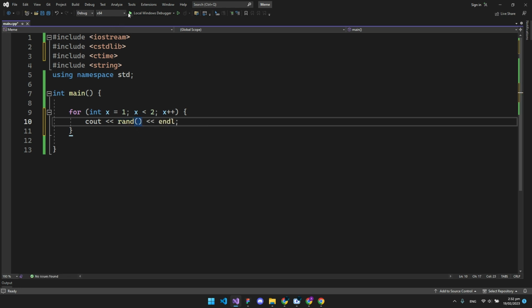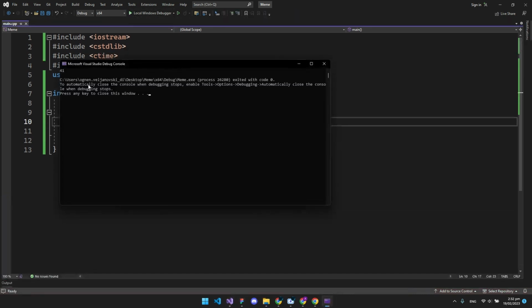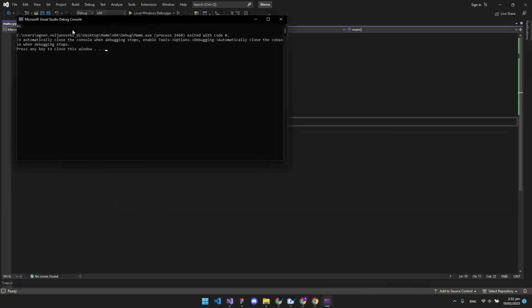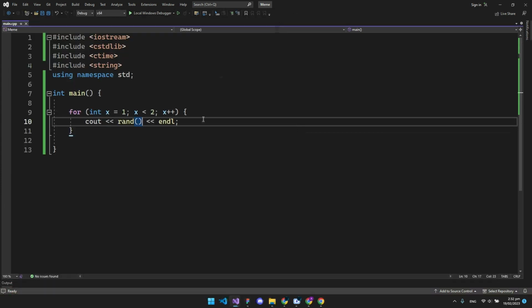When we run this program, we get 41. But no matter how much we try, we get 41 as the result. So, is there any way we can make it run a random number every time we run this program?